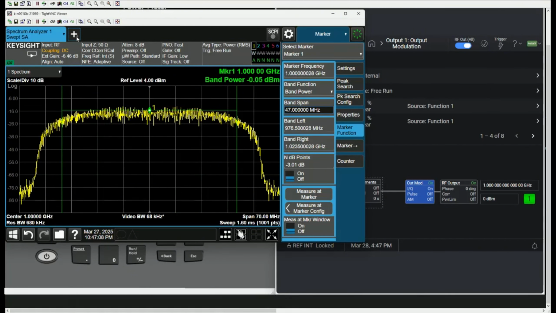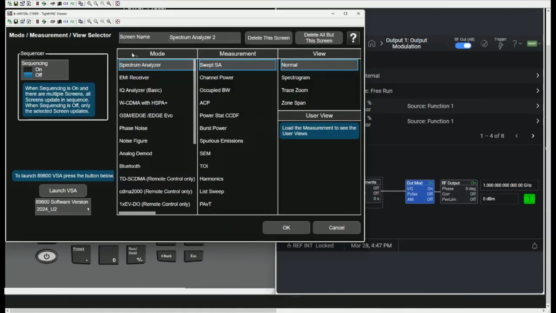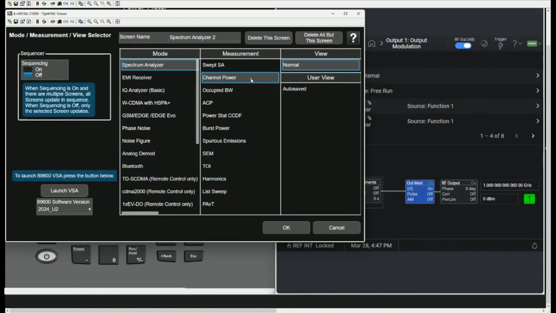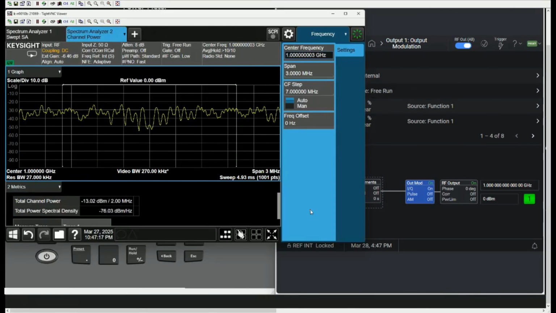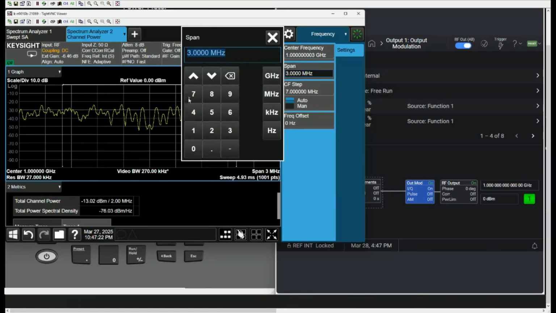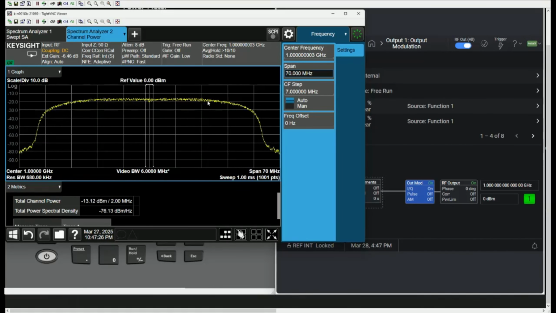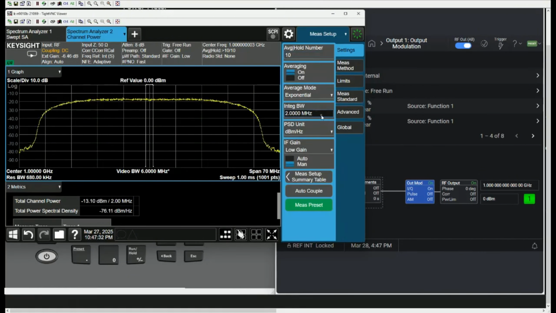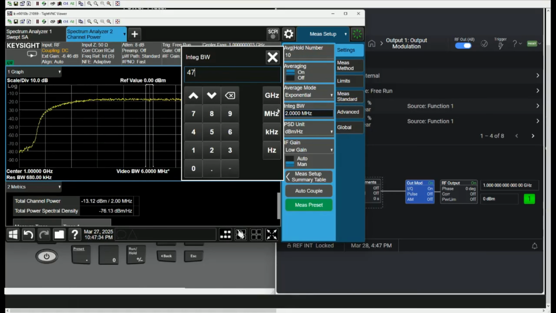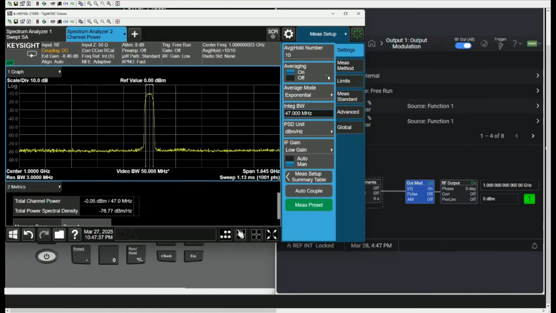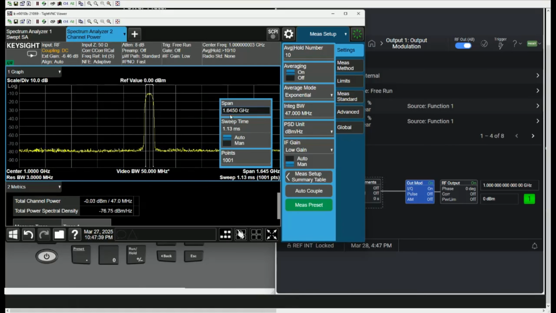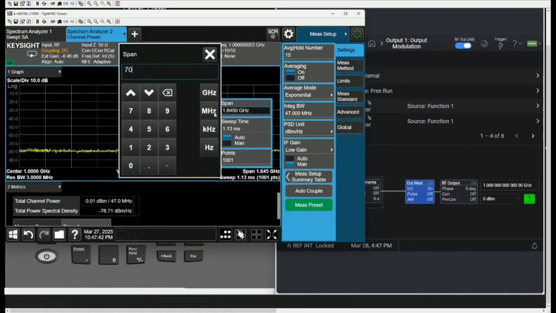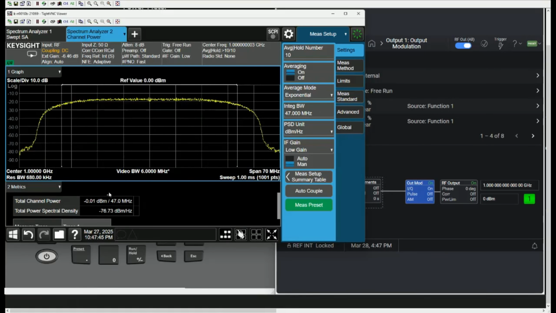Another way is to go to the channel power option. So we go to spectrum analyzer, channel power. Essentially the same thing. What we need to do is change the span to 70 meg. The next thing we want to do is change the analysis bandwidth in measurement setup. We set it to 47 as we did just now, and we can change the span back to something lower. The channel power is about 0.0.